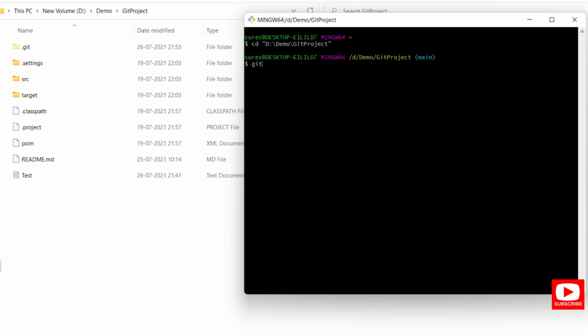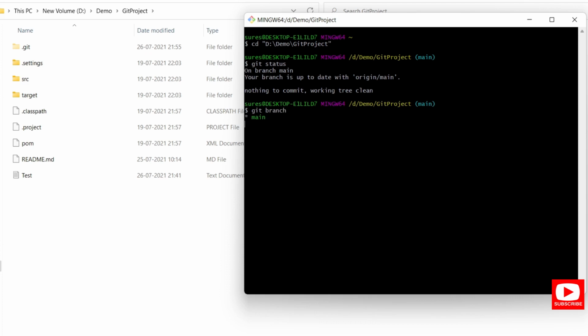Let's quickly check the git status. Git status allows us to show what branch we are on at the moment. My branch is up to date now. Let's quickly check the git branches as well. I have only one branch, so let's create a branch here.